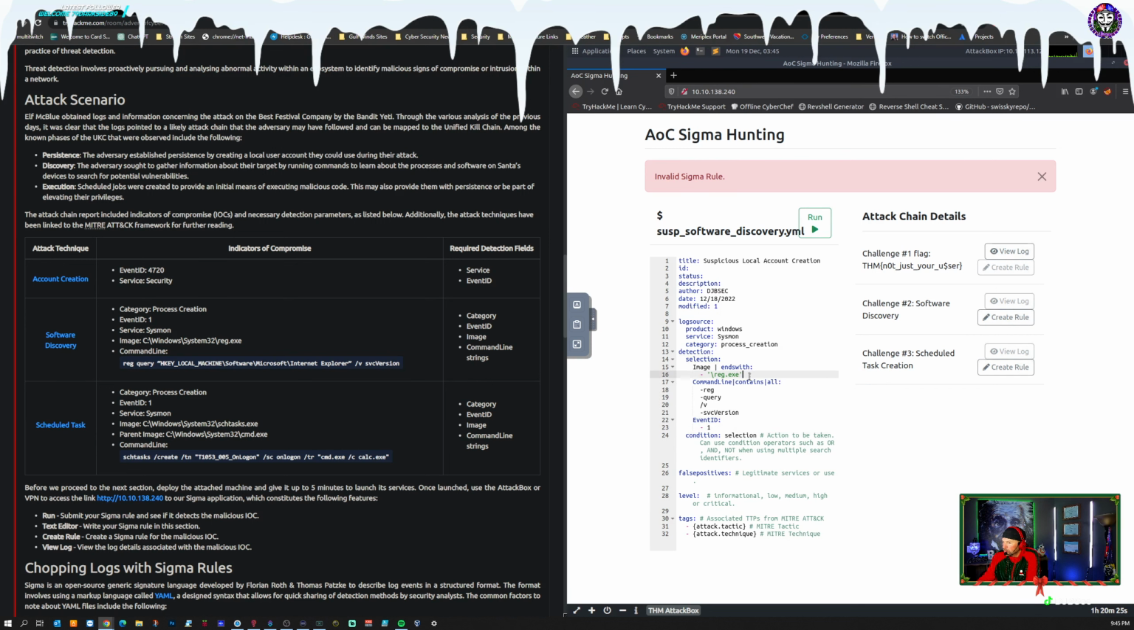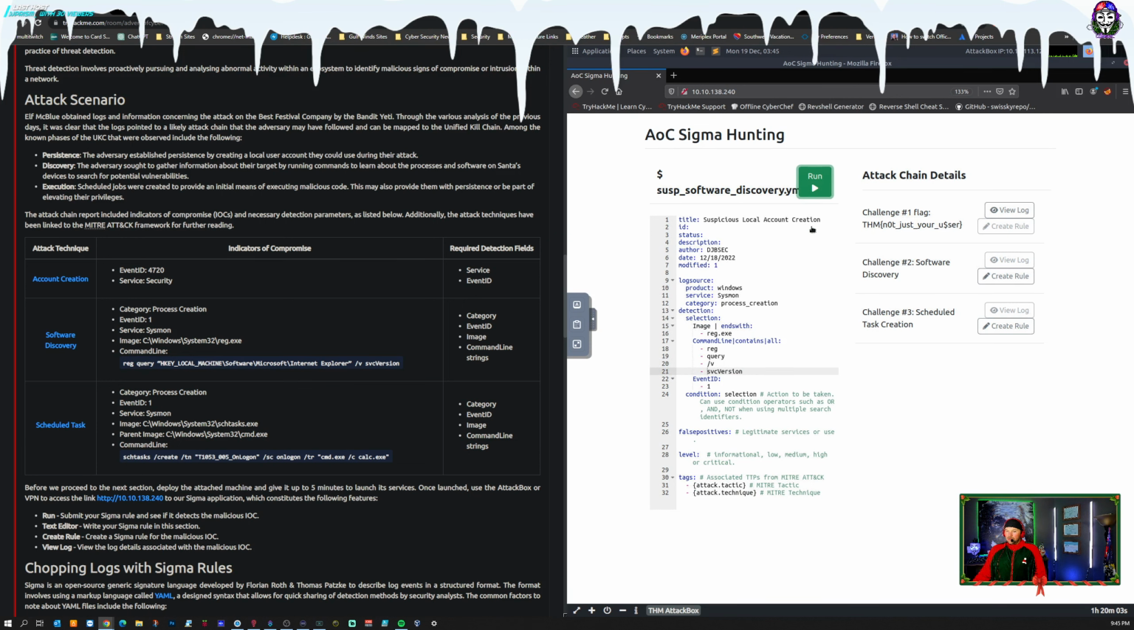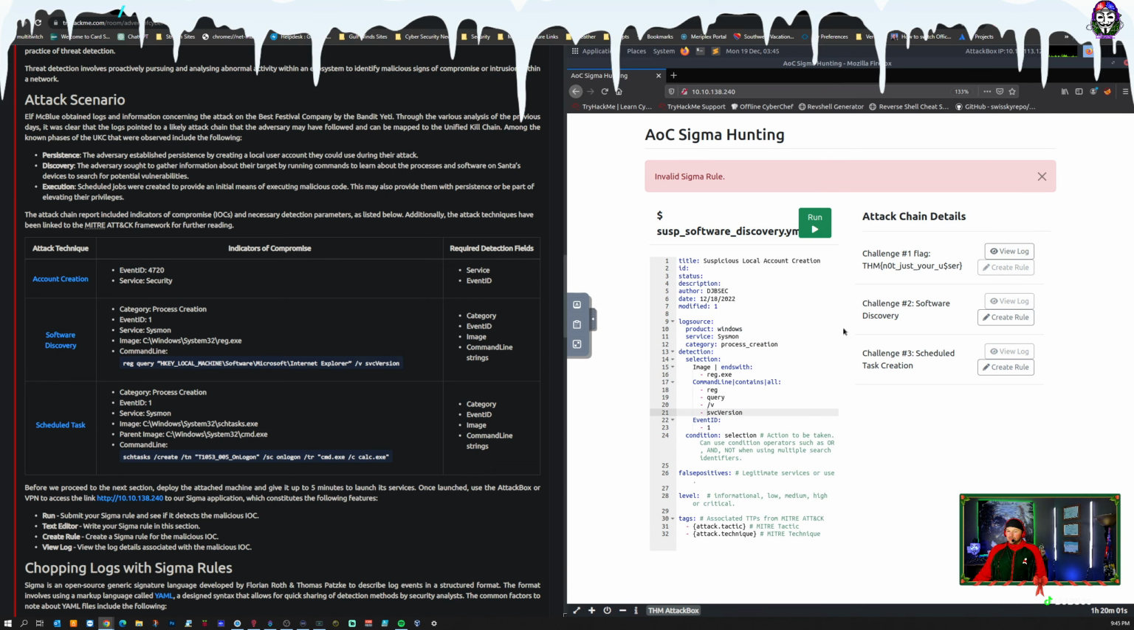Images. Maybe I screwed it up here. And we've got here, we've got reg. Do we have to put spaces? Okay, it's still invalid. So we got our image ends with that. We've got event ID 1.